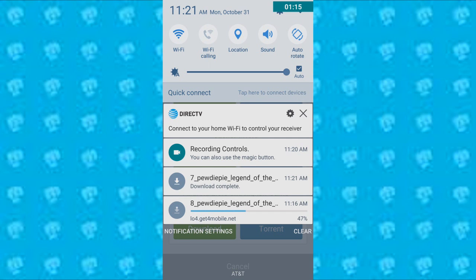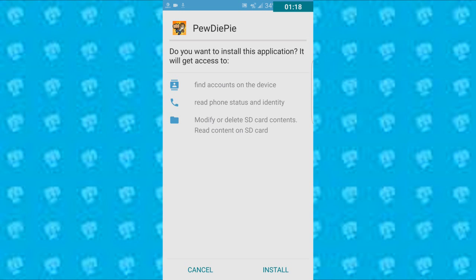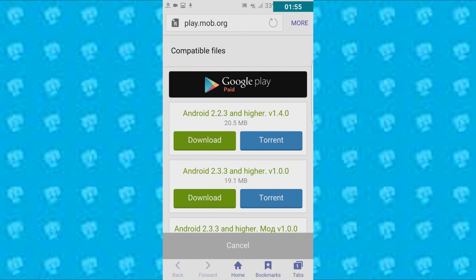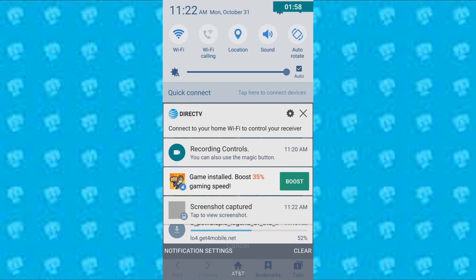And one of them's done, so let's see. Alright, so this is the actual application. What you're going to do is press install. Just let it install, nothing else. And if it doesn't install, where the unknown sources are, make sure you turn on always install unknown sources, so you guys can actually download the PewDiePie game to play it. Alright? You can't just play it like this. It's going to say open or done. Press done. And then from there, we're going to have to wait for this to download.